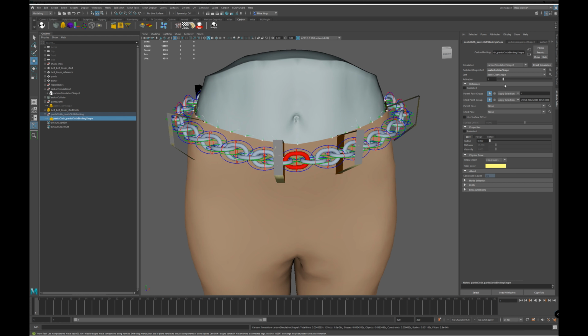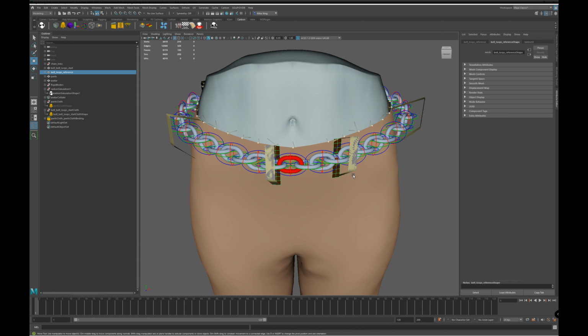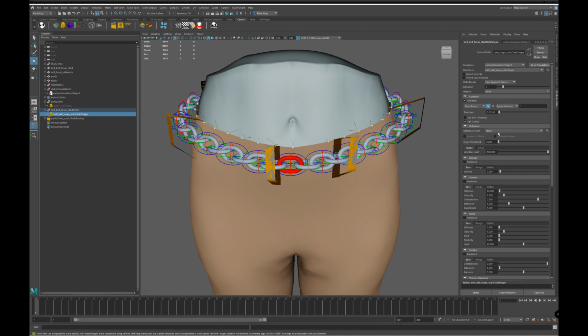That's it, we don't really need to change any other of the default values for the binding. Okay, let's have a look at the belt loops now. Reference meshes are a cornerstone of Carbon's power. By default, the reference mesh of a cloth is set to its start mesh. The first thing we are going to do with the belt loops is to set their reference mesh to the flat reference meshes we have here in the scene.